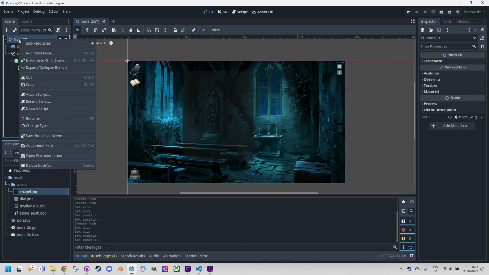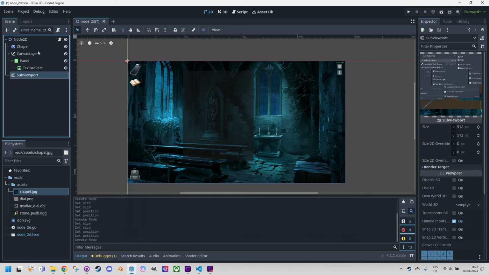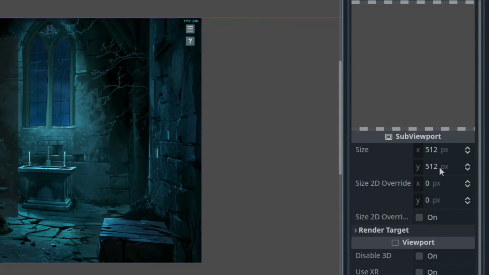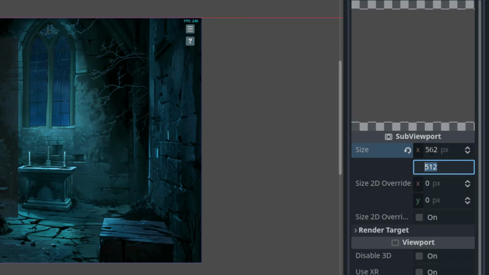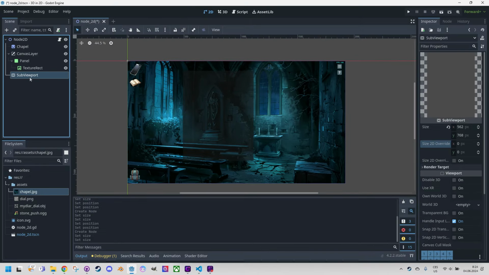So again, to the root node, I will add a child node SubViewport, and into which now it doesn't display anything yet because we didn't create a 3D scene. Let's do it. But before I do that, I'll set its size to match the texture rect. So it would be 562 by 768. Cool. Alright, so we'll be adding the 3D elements.